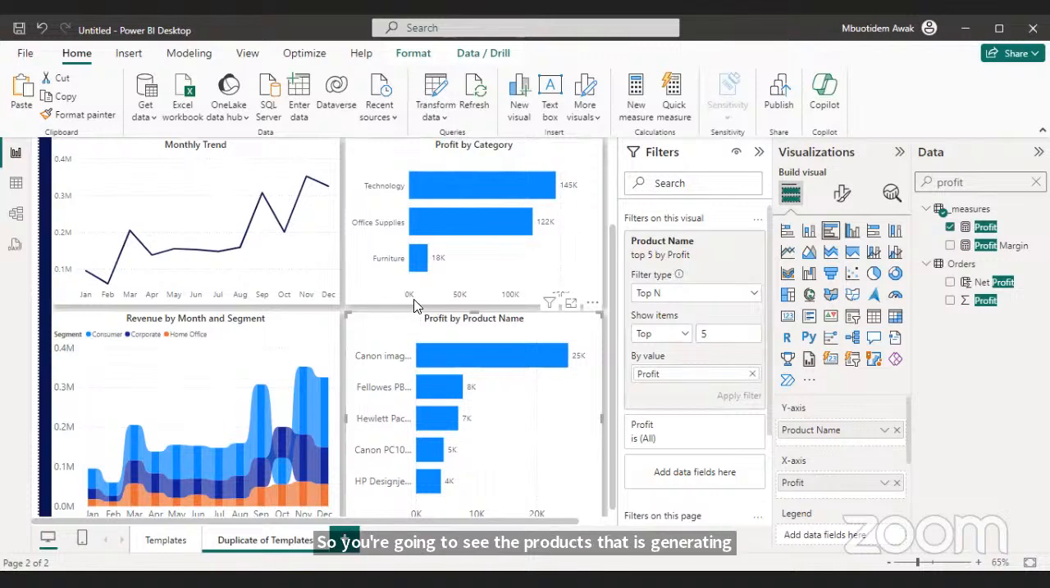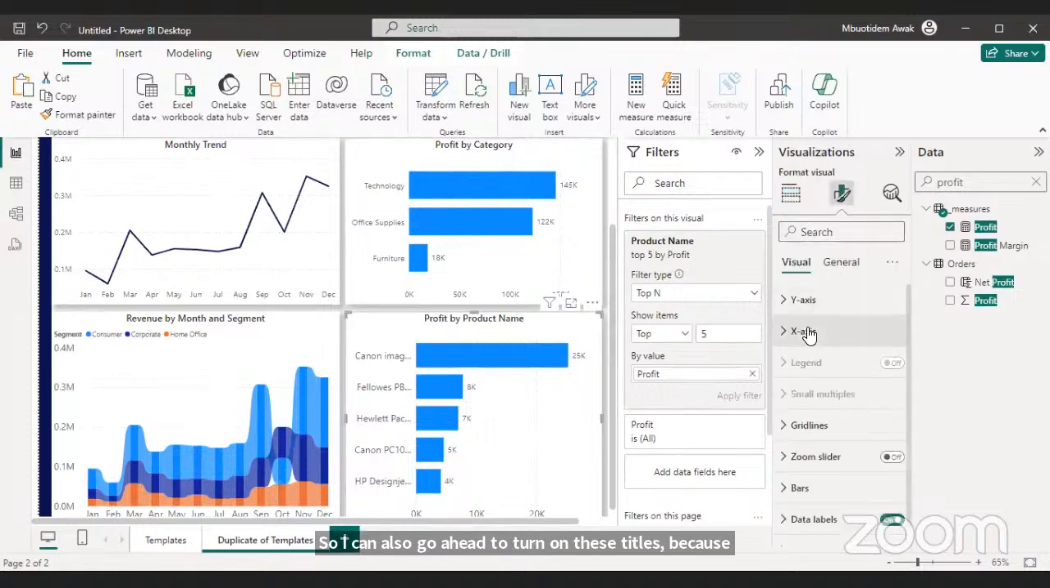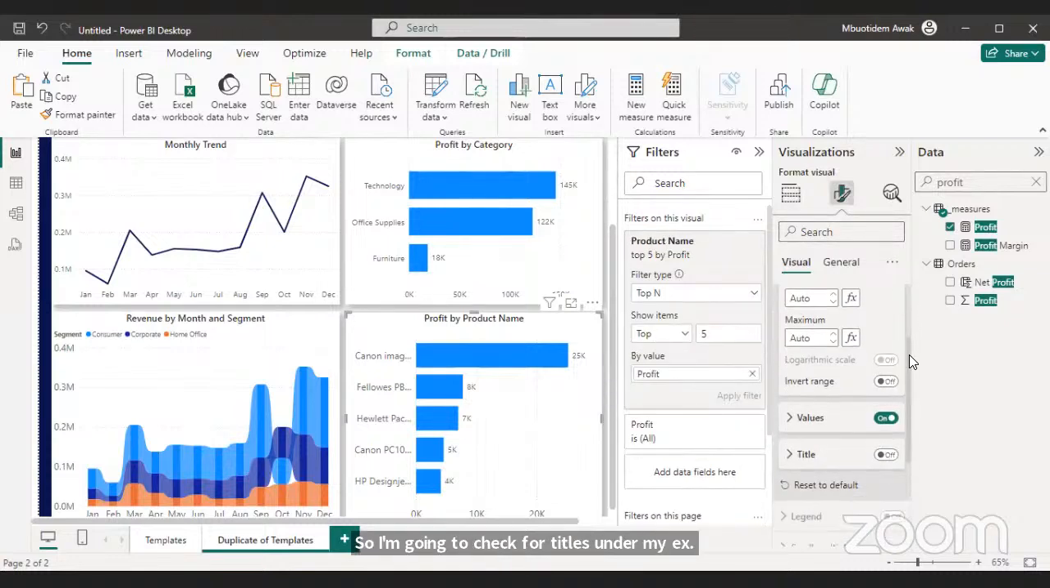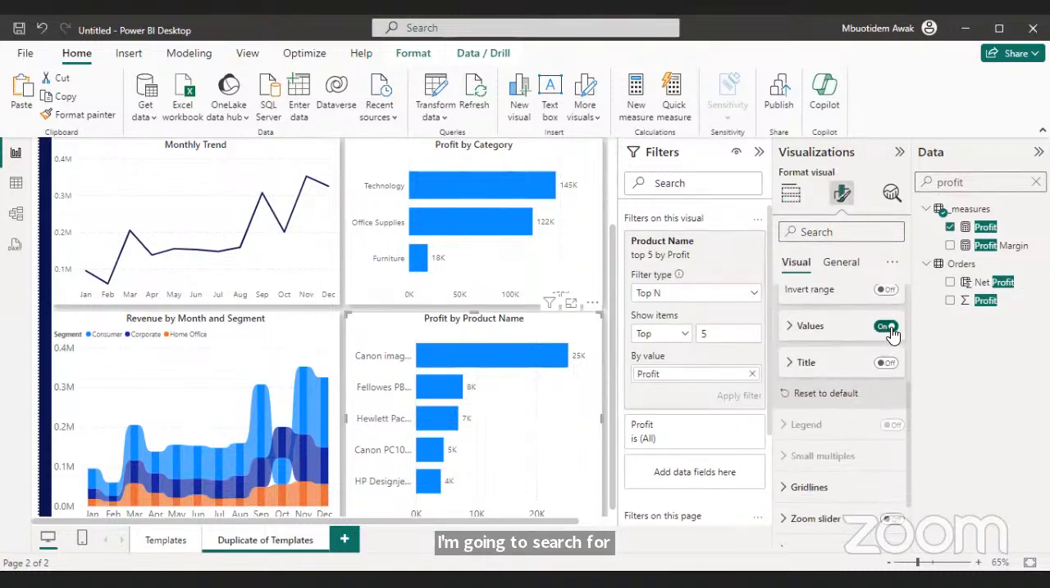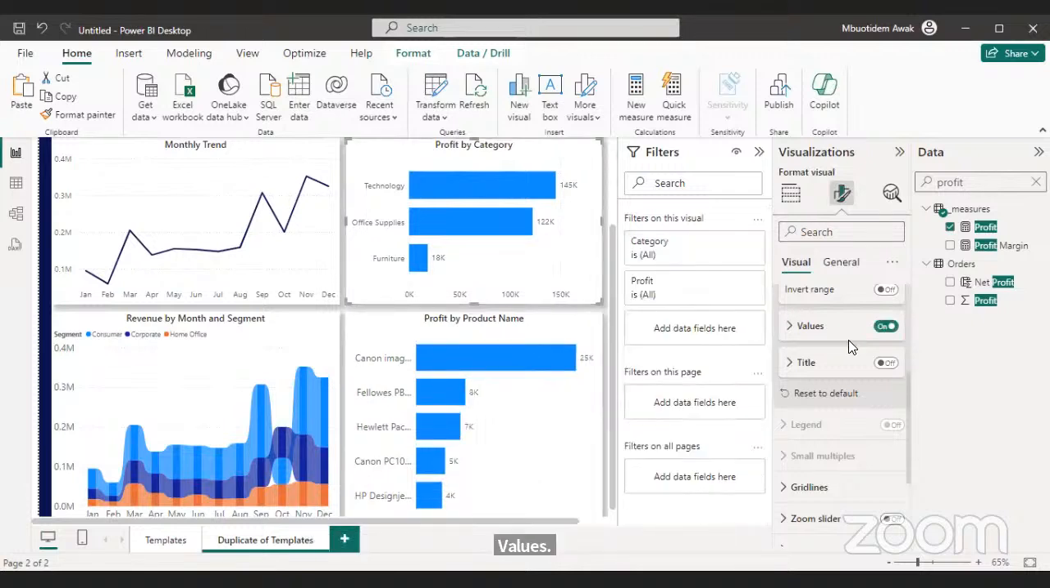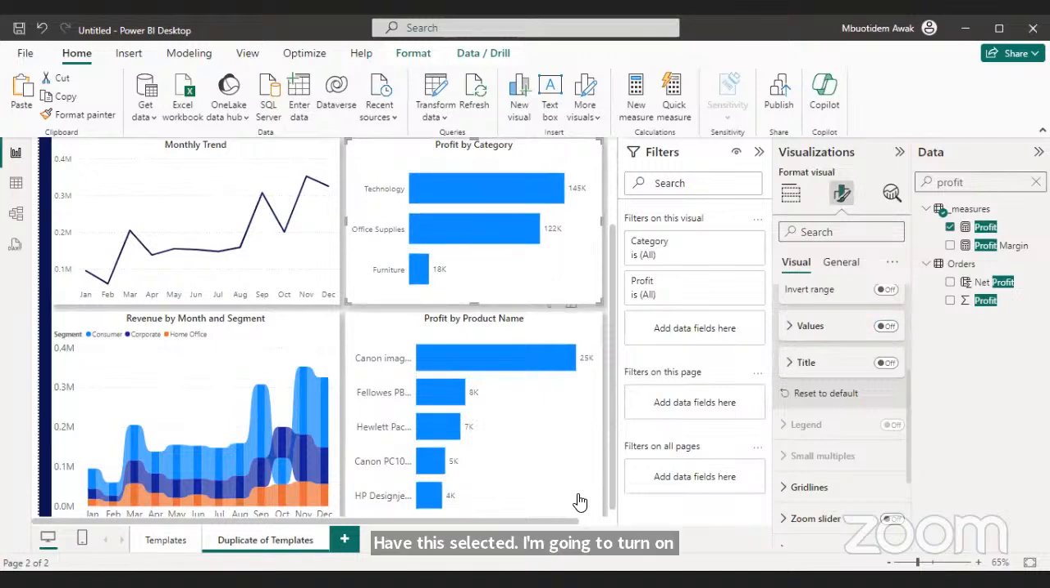I can also go ahead and turn on these titles because I have my data bar turned on. I'm going to check for titles under my x-axis. I'm going to use this drop down, turn off the values, have this selected, and turn on the values. I don't know if you have a question before I take edit interactions. You let me know.